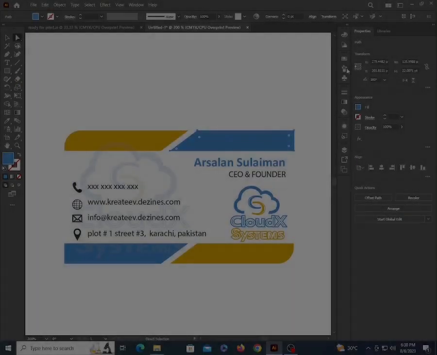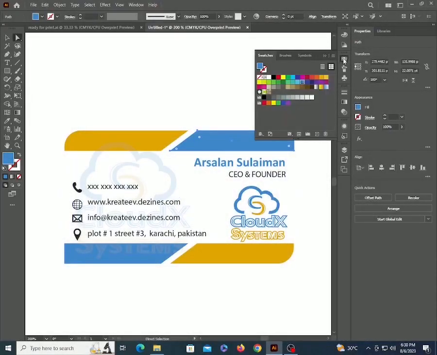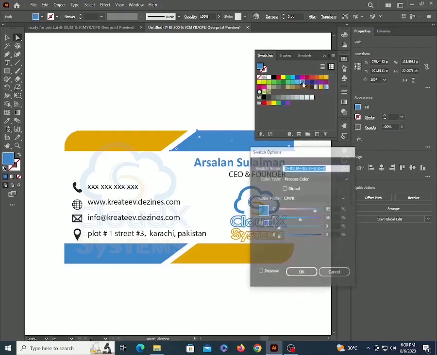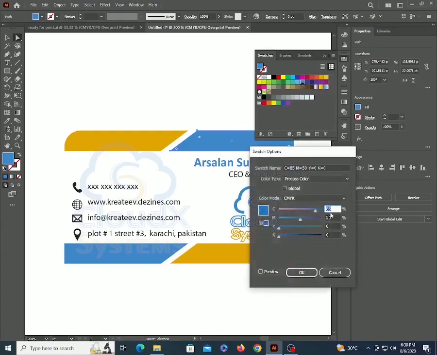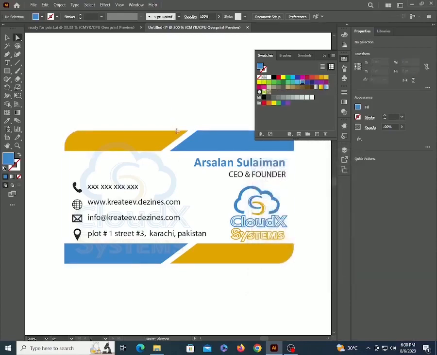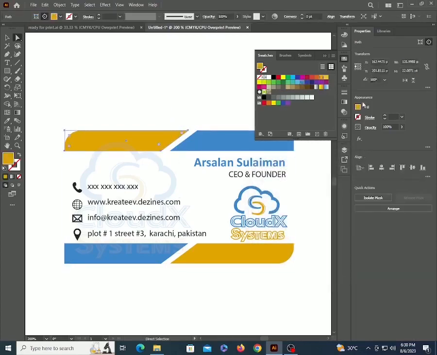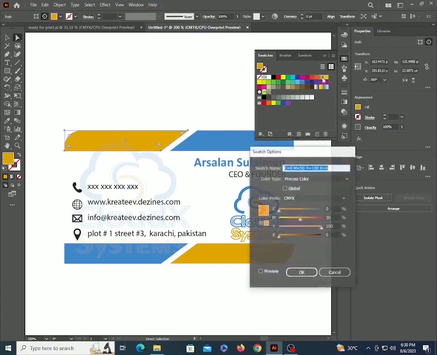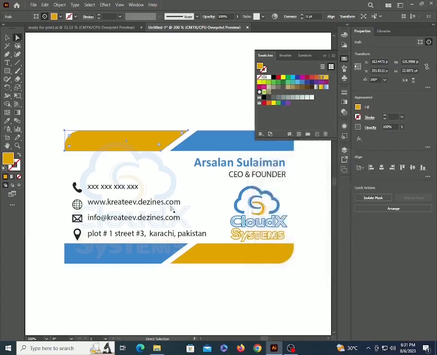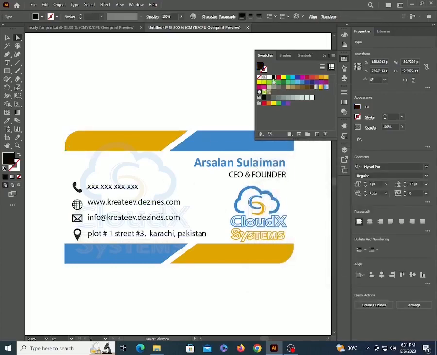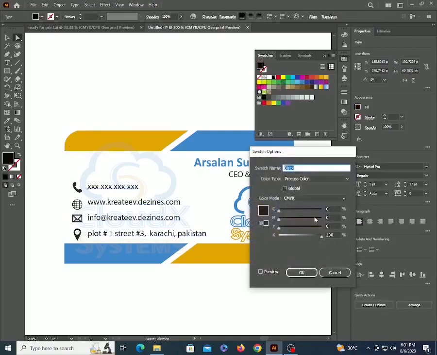Open Color Swatches. Select this blue color first. It's showing this blue which is used for this object. Double-click on it. It will show color details. This color is created by a cyan and magenta color combination. Now select this orange color and double-click on it. It's showing its percentage. It's magenta and yellow. And this black is 100% black.